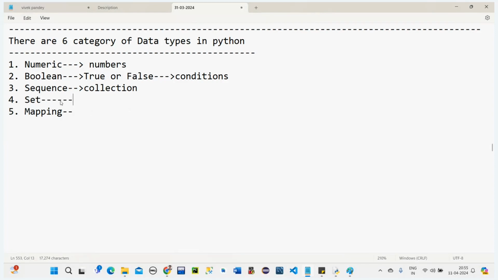The fifth one is mapping type. This is also one of the collections, but it has unique things that we'll discuss. And then the sixth one is none type. None is one of the data types in Python which returns nothing, like null in C. So in total, how many categories do we have in data types? Six. What are those? Numeric, boolean, sequence, set, mapping type, and none type.